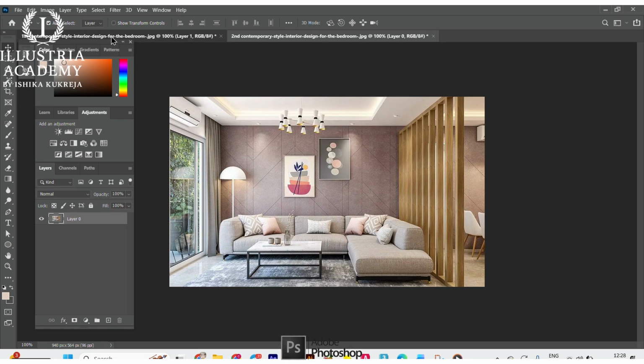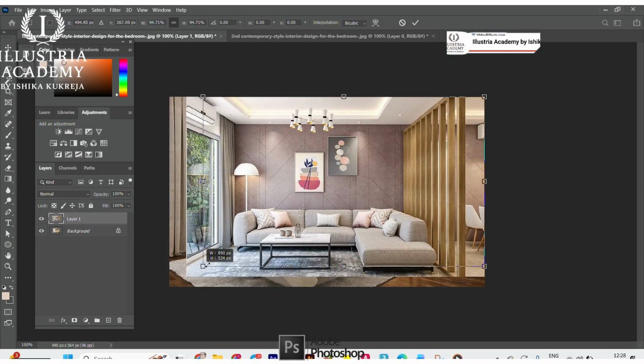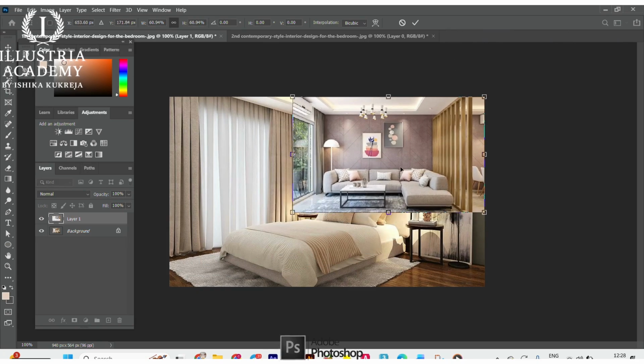After that, switch it to first image. Now resize it by doing Ctrl T. Scale it down to make it smaller.